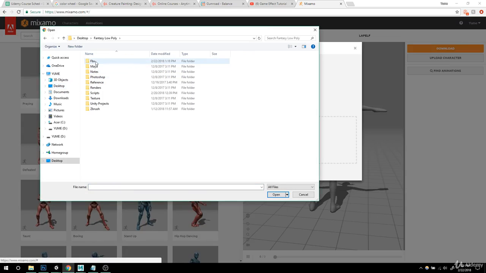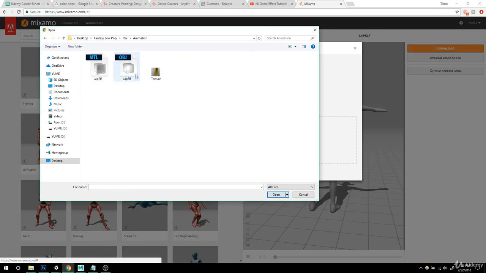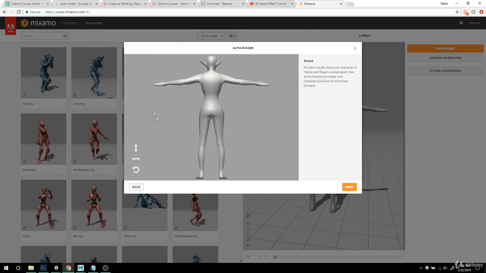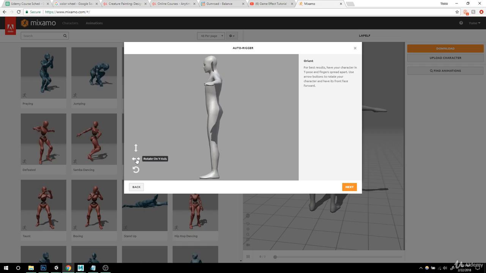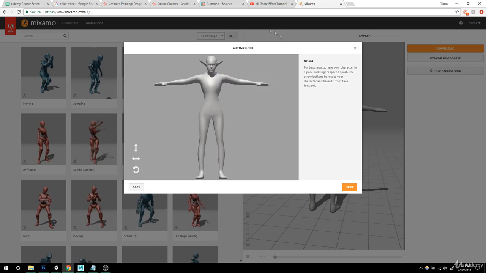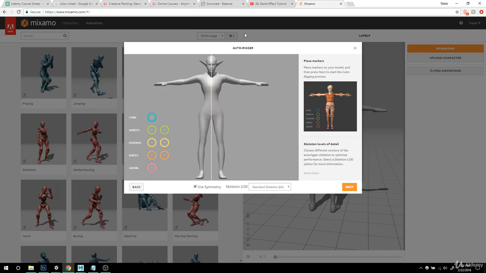And I'm going to my fantasy here, FBX, animation, and it should be this OBJ file right here. So double click. And this is what it should look like, okay? So I want you to make your character face you, and when everything is set up, just the way it looks like right here in your window, hit next. And from there, just follow this picture on your right and place markers on your character.